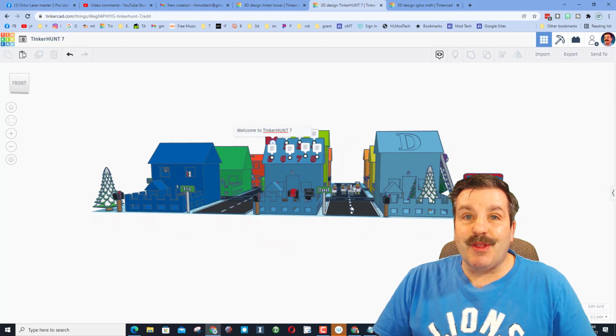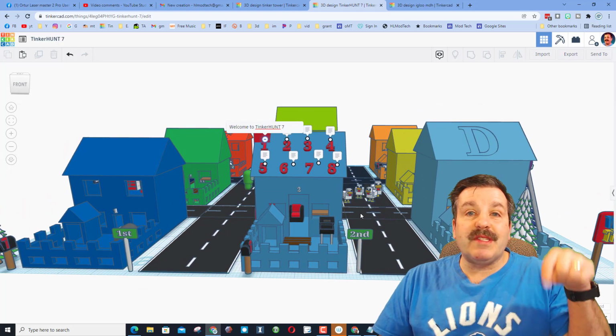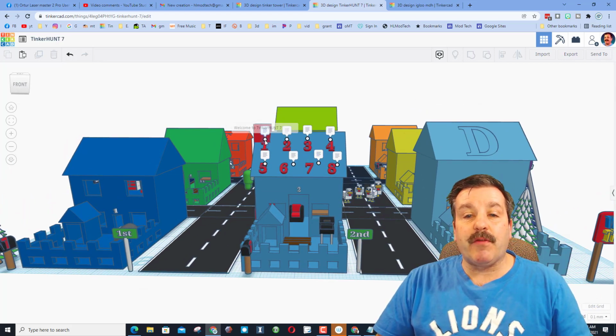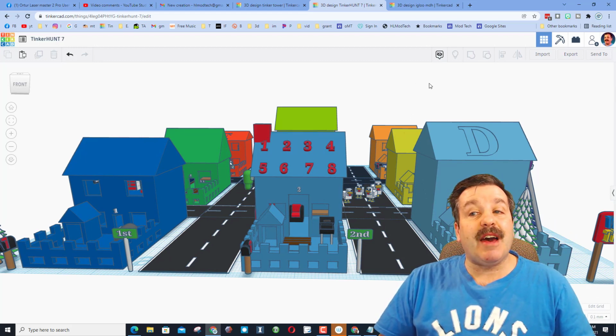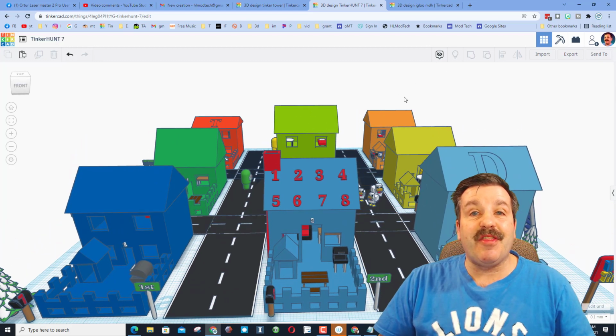Alright friends, so there it is, Tinker Hunt 7. Once again, there is a link in the description if you ever want to check the directions. You can just click on the notes. If you want your notes out of the way, you can simply hit that button.